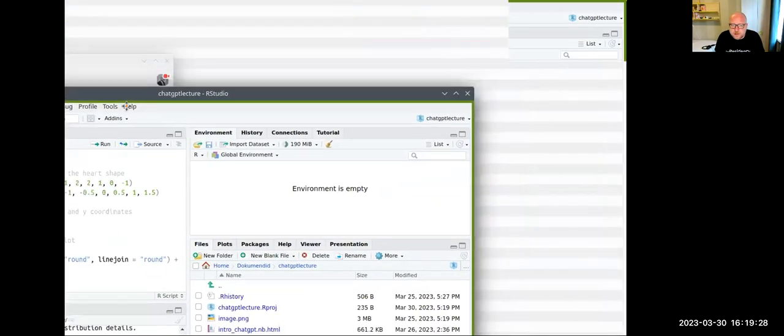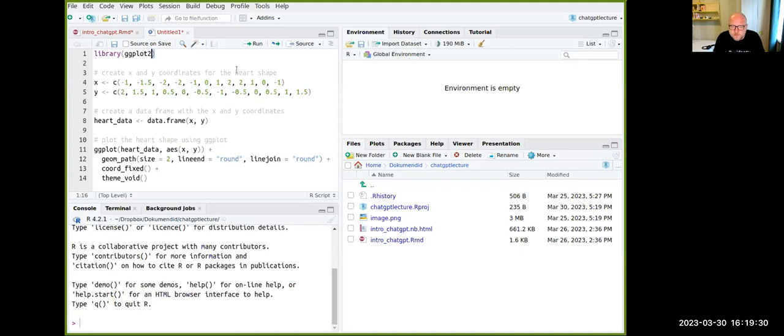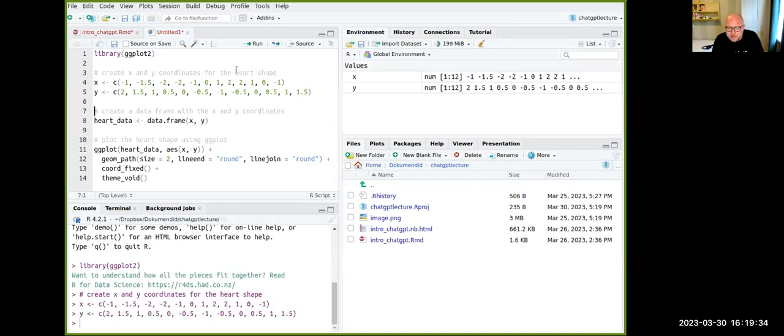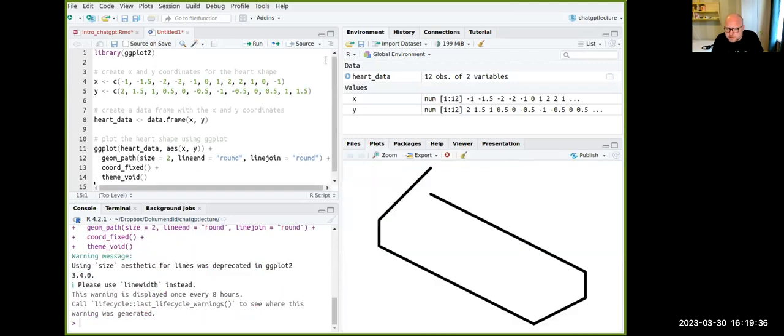Let's see how well it did. Library ggplot. Art data ggplot. Well, this does not look like a heart to me. Let's tell it, hey, this does not look like a heart. Redo it. I am saying it in the ChatGPT window, which you cannot see right now.